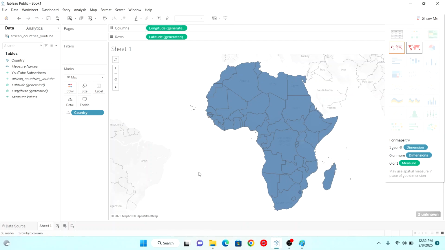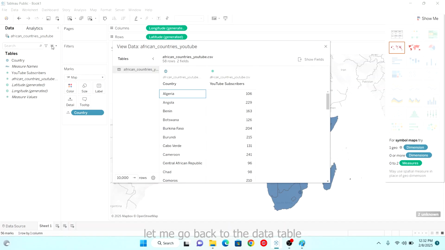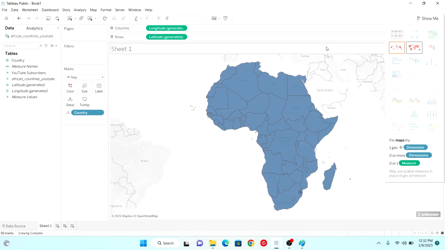coding. And our data set, if you look at our data set, you see that they represent numeric values. Let me go back to the data table. You can see YouTube subscribers. So this is about number of subscribers based on country to the person's YouTube channel. Now, the question is, which do you think we are going to use? Are we going to have saturation or are we going to have categorization?